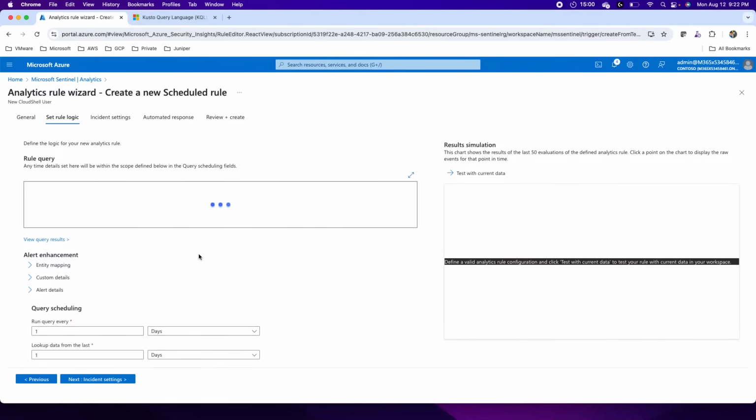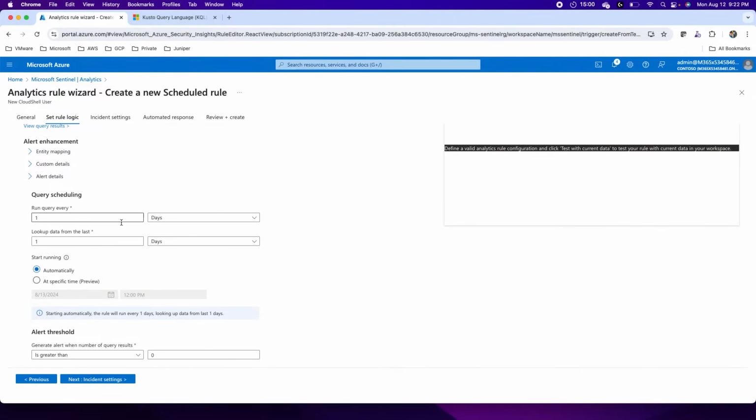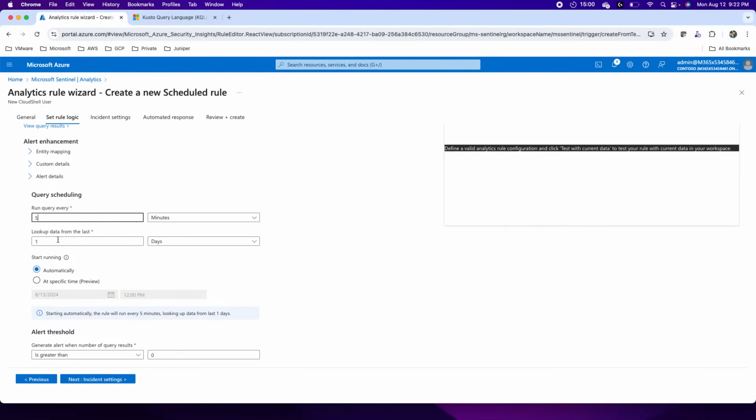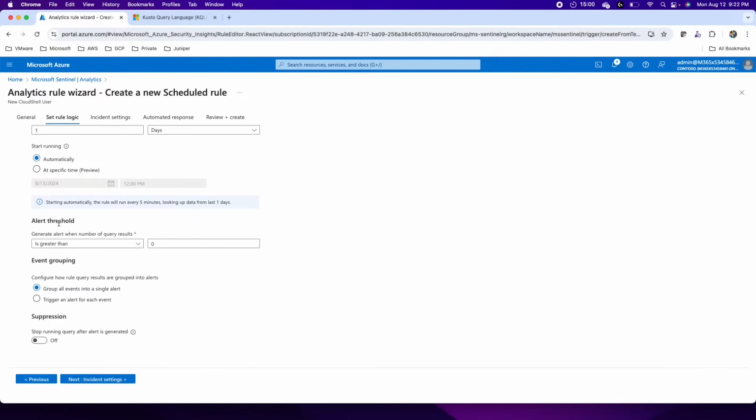You can set the rule logic: how frequently it will run and what will happen if it finds such incidents. So you can run the query every 1 day, or let's say every 5 minutes I want to run. Every minute I cannot choose. So every 5 minutes, and look for the data from the last 1 day. For the alert threshold, if the result is greater than 0, so even if it finds one event, one activity log, it will generate the event.